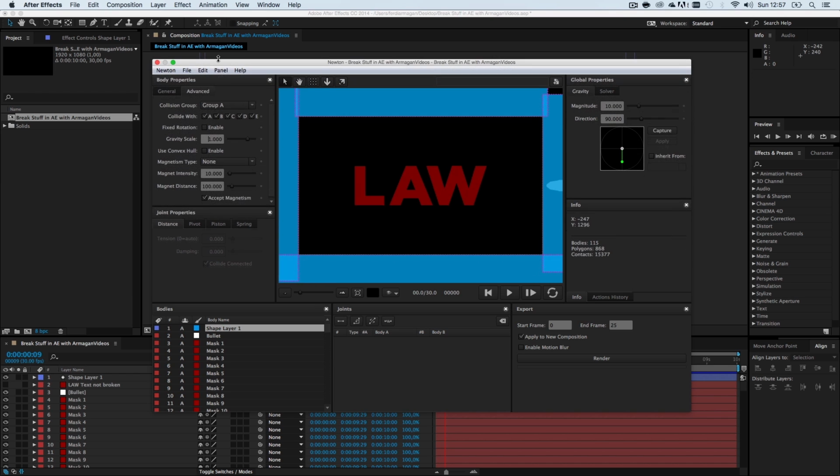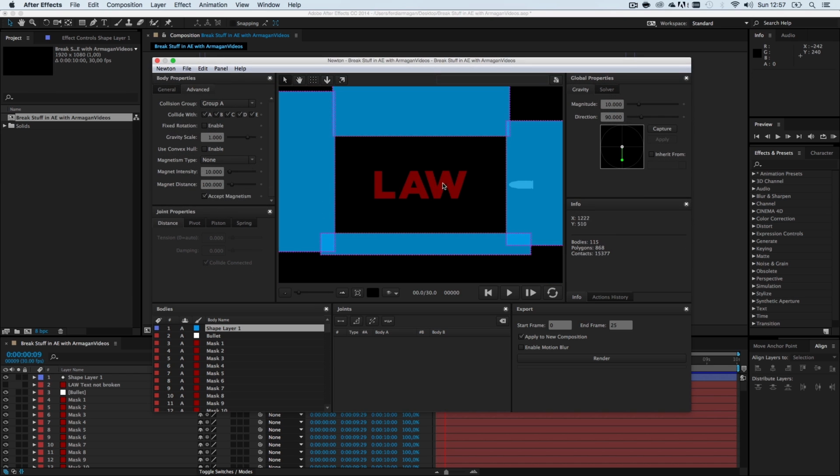This is done by clicking on advanced, and all those little thingies right here can be put in different groups. By now they all are in group A. And well, now we have to think about it. Our bullet should be in group B. As you can see, it changed. And those shapes right here, the walls, should only collide with shapes from group A, not with our bullet, as you can see right here.